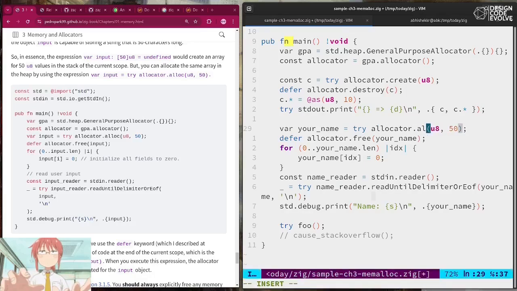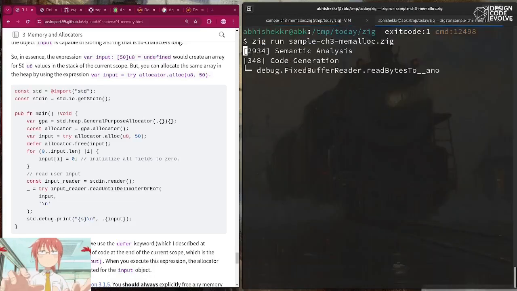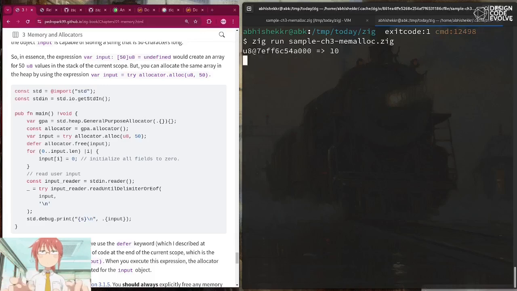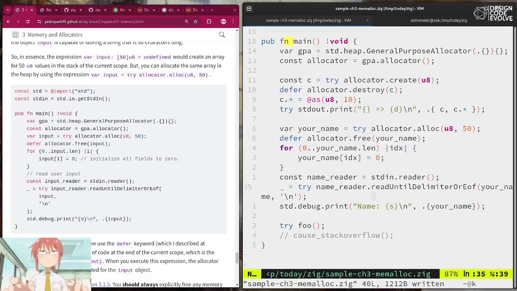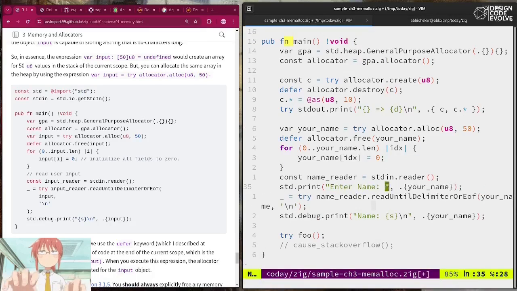Oh, let's fix create with the alloc method name and run. It waits for input here. Let's add a prompt for input so it's not ambiguous.